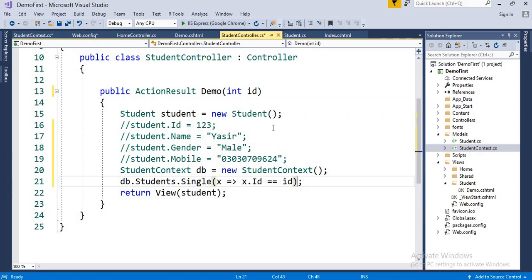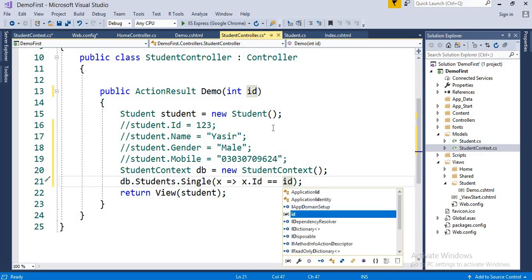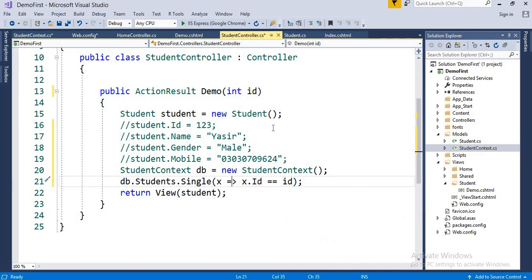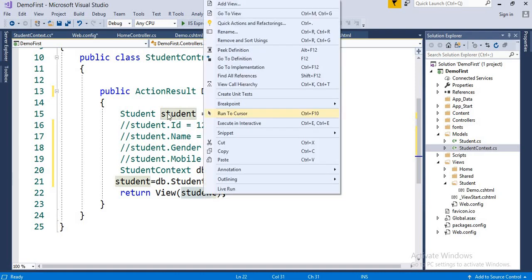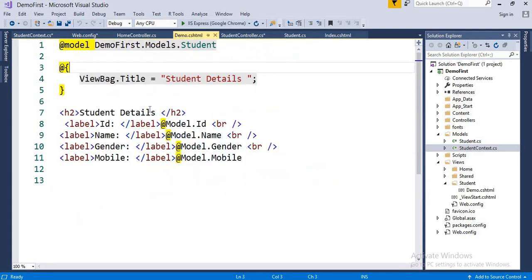So because this line of code is returning a single student detail, we can save this to our student object. So that's it. Now again we are passing this object to the view, and the view is already prepared, so we do not need to rewrite the code for our view.